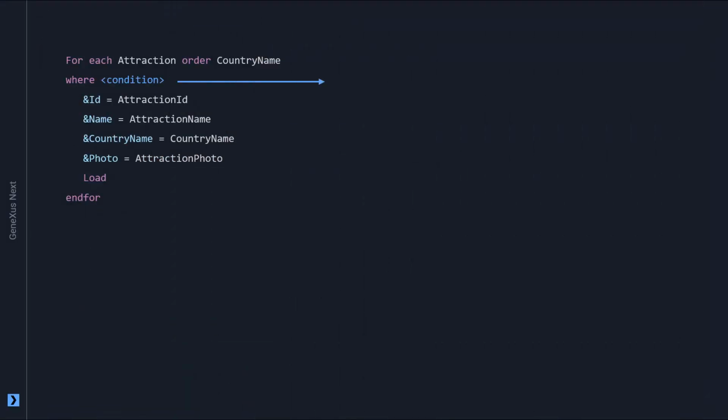The condition of the where clause can be any condition that returns true or false, simple or compound. For example, if we want all attractions that do not correspond to country name France, we can use the logical operator not. But we could also write the filter with the arithmetic operator not equal to, which is written in GeneXus with less than and greater than. It reads where country name is not equal to France. In either case, only the attraction in China will be displayed.